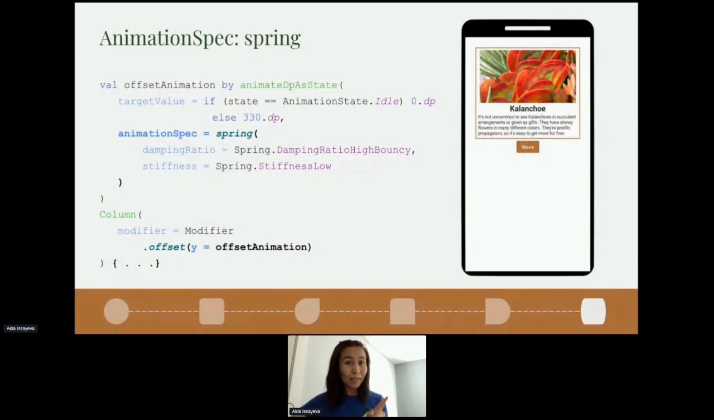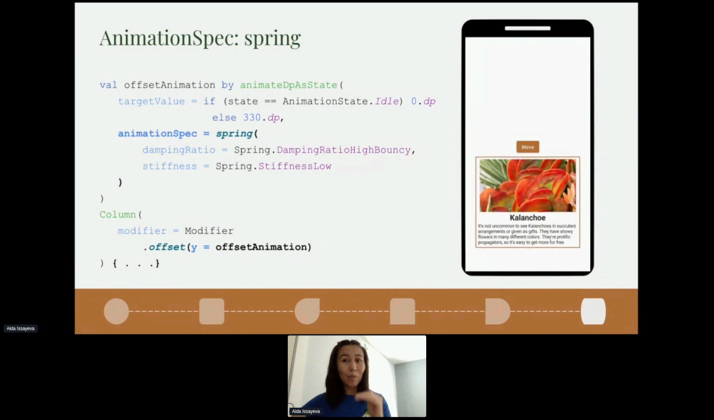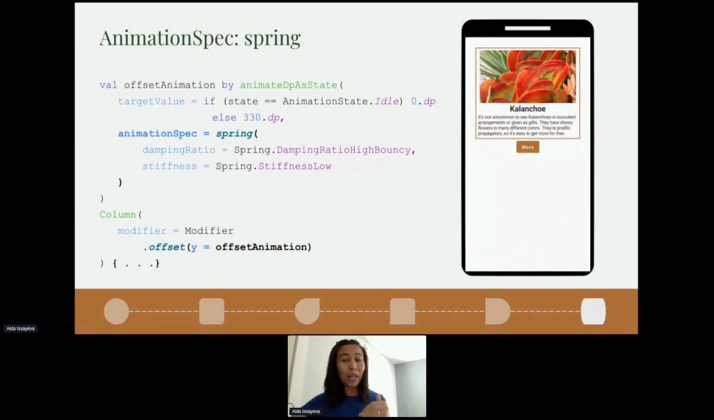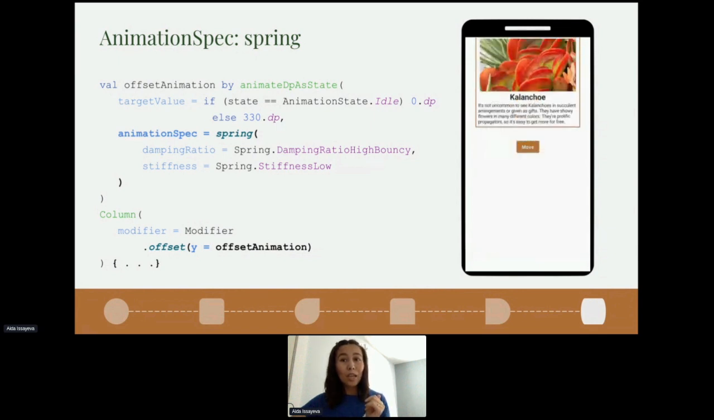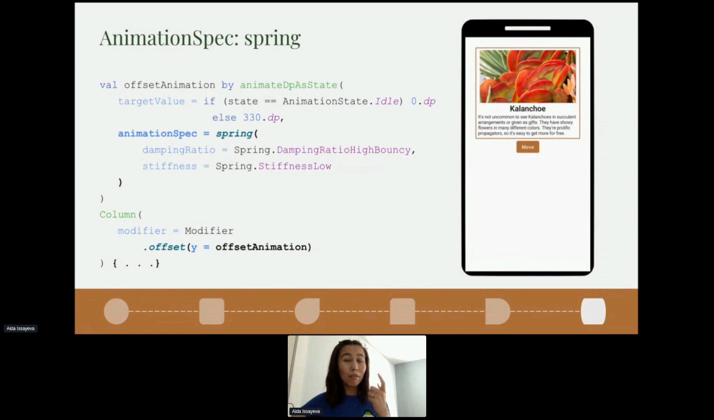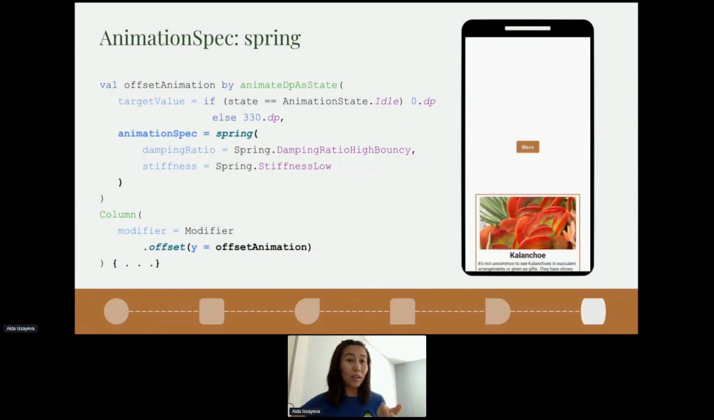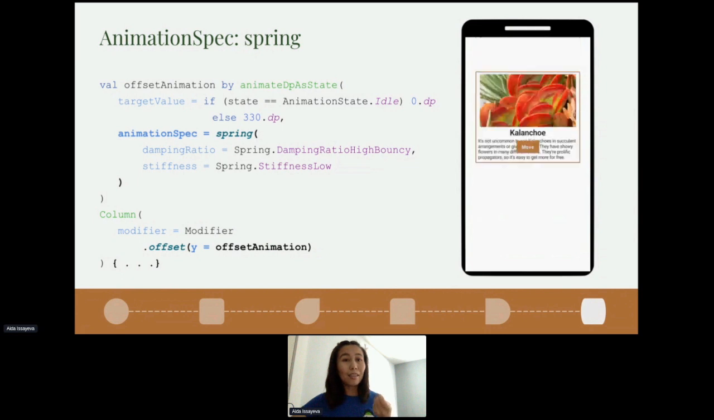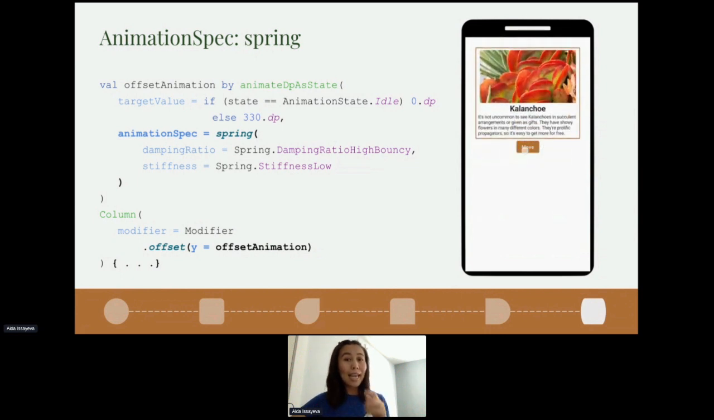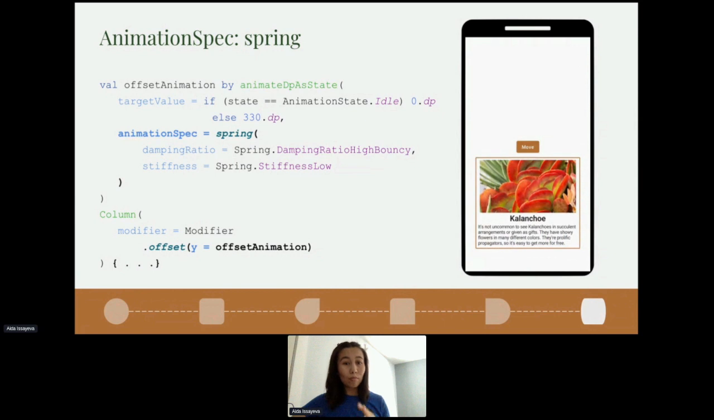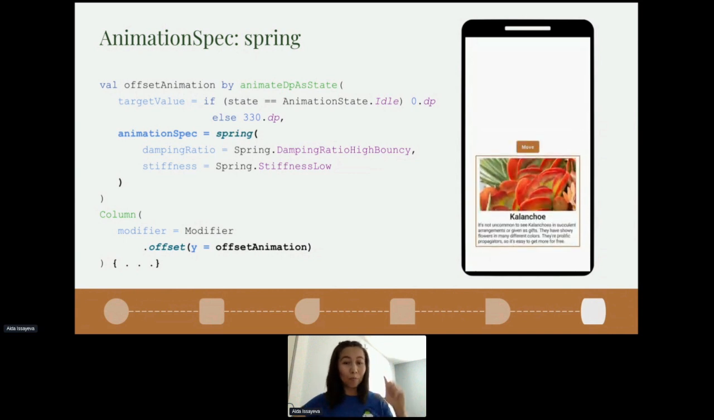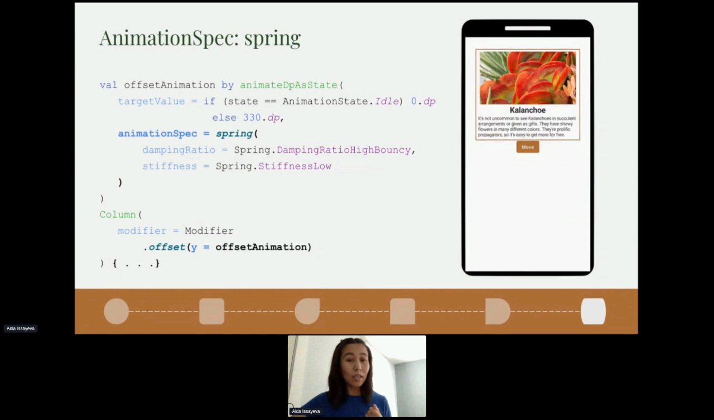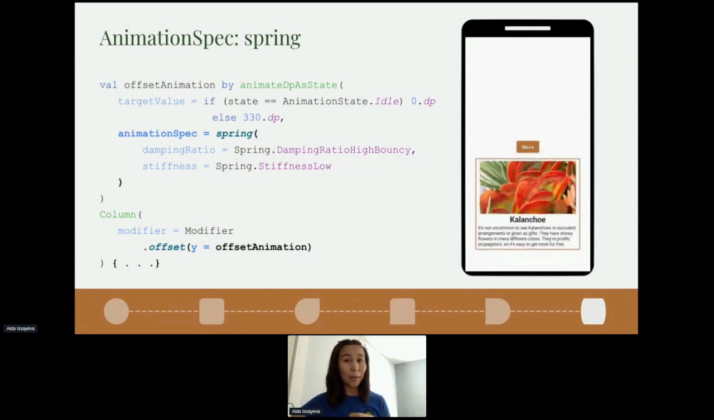As you see in this example to the right, we're bouncing the plan cell up and down by setting an offset, right, to the column's modifier. And we're getting this bounce effect for free thanks to the spring animation, right? Where we're setting the damping ratio to high bouncy and stiffness to low stiff level. So it goes smoothly, bounces up and goes back to the normal position. So this is the spring animation spec.